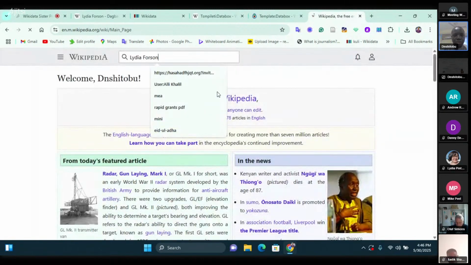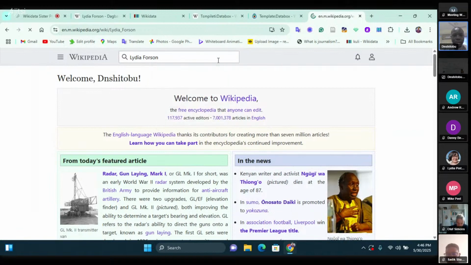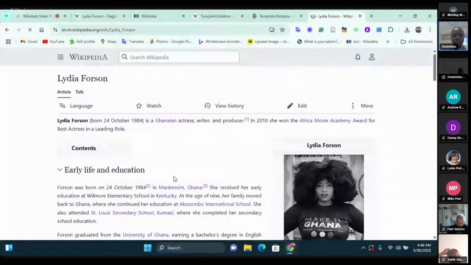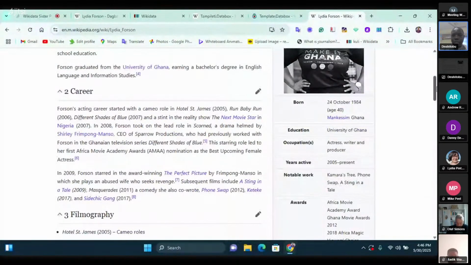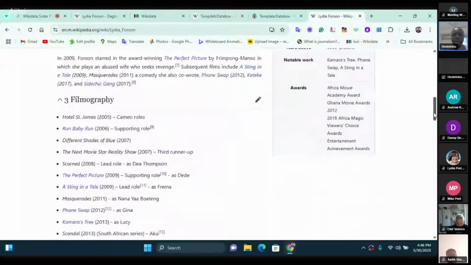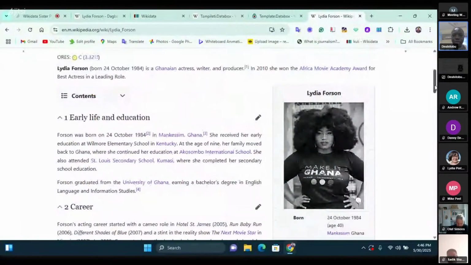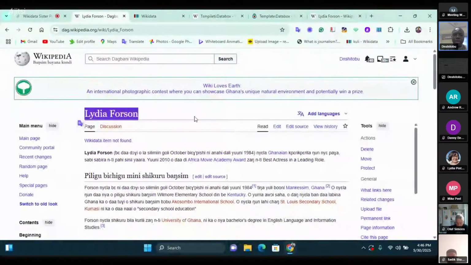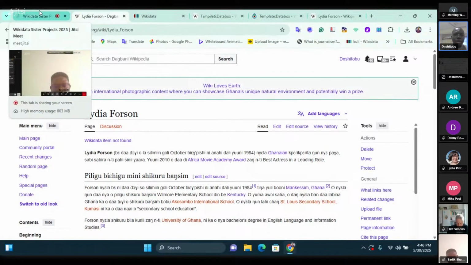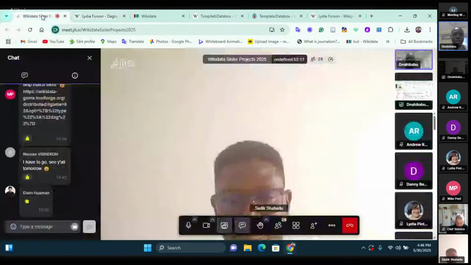So I'm searching for Lydia Forson. Okay, so this is an article on English Wikipedia that has a data box or an info box about her. Now, this is the article on the Dagbani Wikipedia currently that does not have any info box. And I'll invite my colleague to take it from here and demonstrate how to add the info box or the data box. Over to you, Sir Richard.